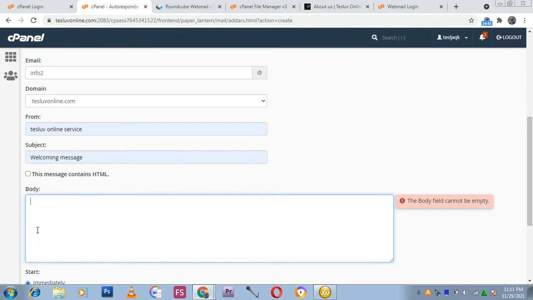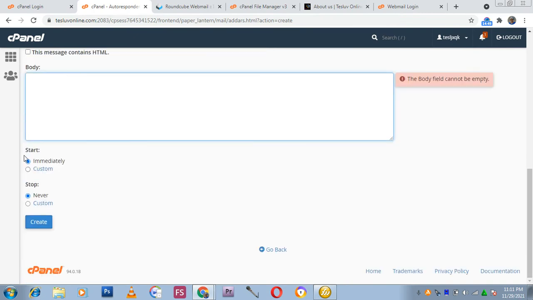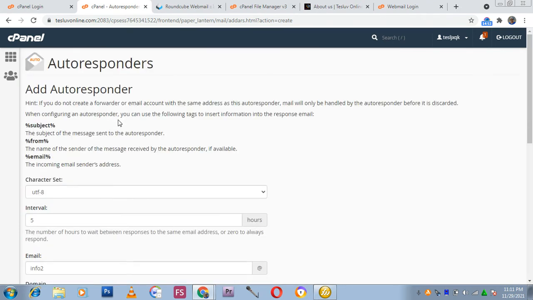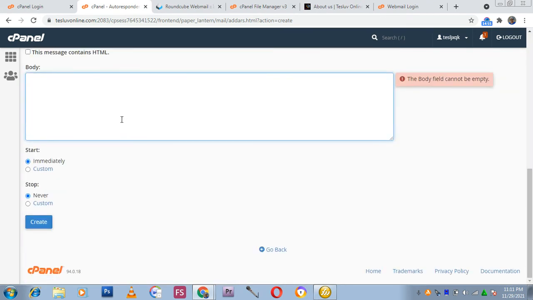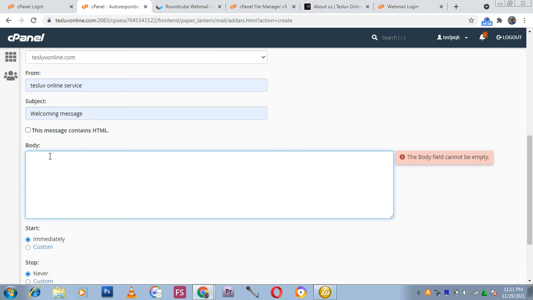You just put your welcoming message here, then you click on, if you want to customize it, you can do that and just click on create. So basically that is how you can create a welcome. Let's just put something here.